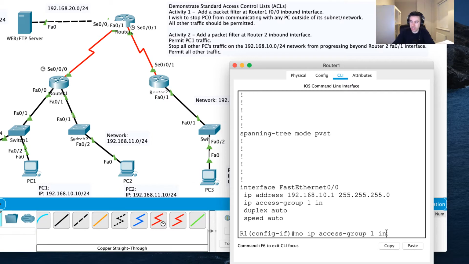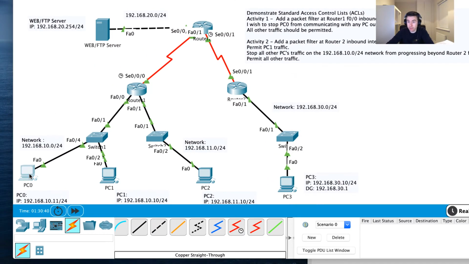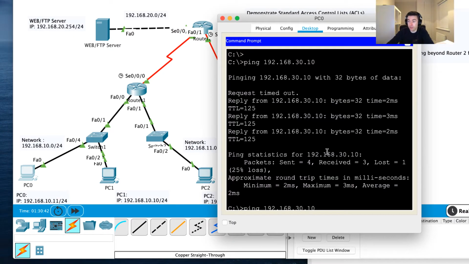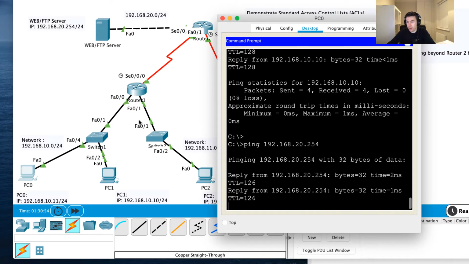That's essentially going to take it off, or stop it running on that interface. Now both PC0 and PC1 will be able to ping the web FTP server again. There was always PC1 could, but we were stopping PC0. If I try and ping again now, this should work again, because I've stopped the interface checking that on fast Ethernet 0/0. There we can see it's working again.